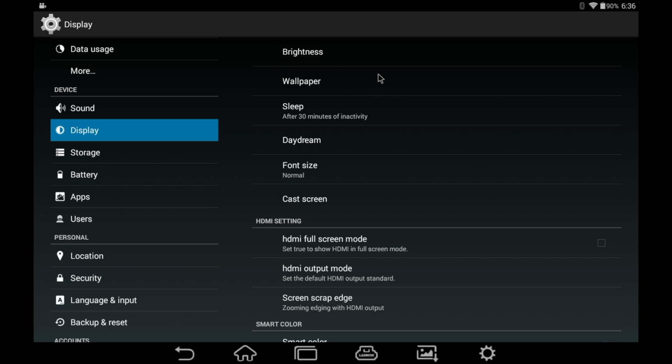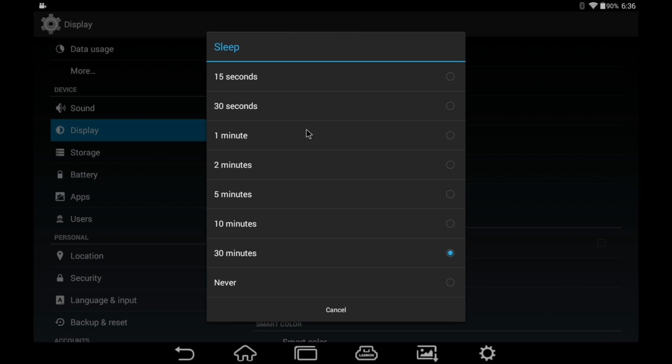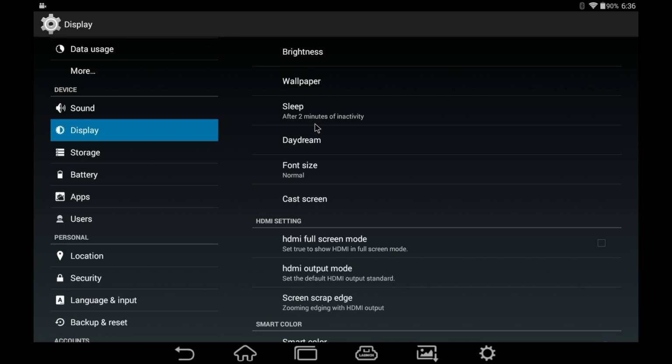Since I just turned my brightness up, I want to pay attention to that sleep timer so I'm not wasting battery life. Right now it says sleep after 30 minutes. I think 15 or 30 seconds is a little bit too short, but maybe we'll go with 2 minutes. So now after 2 minutes of inactivity, that screen will go to sleep and save battery life.